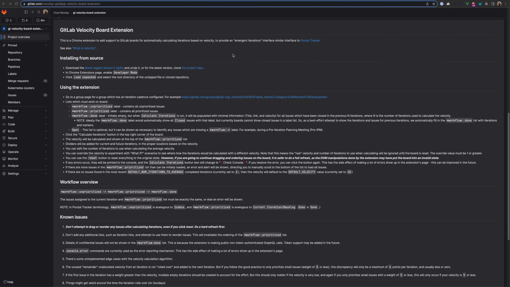This is Chad Woolley with the IDE group in the Create stage. And today I'm going to talk about a GitLab Velocity Board Chrome extension that I created.